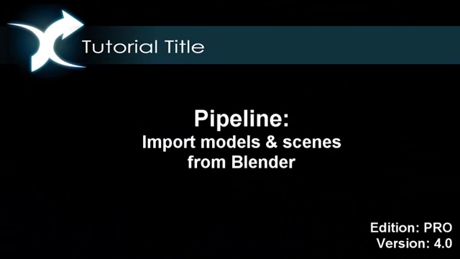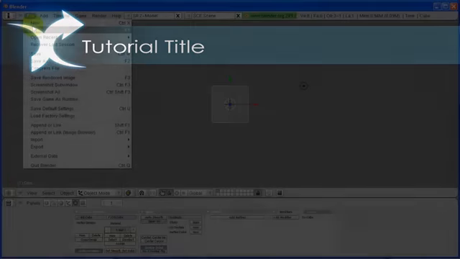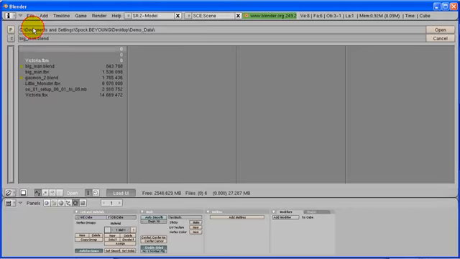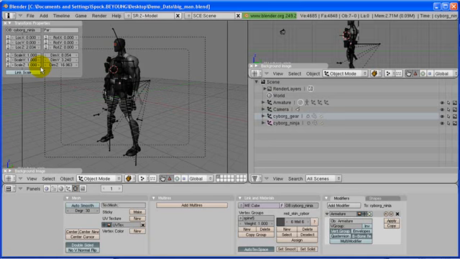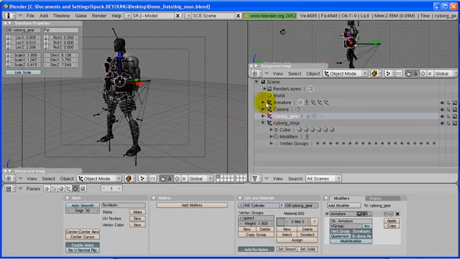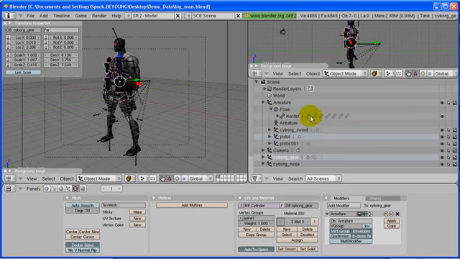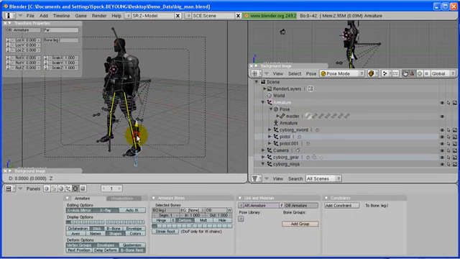In this video, we will quickly go over how to import models and scenes from Blender into iClone by using 3DXchange4. To begin, open an already made scene in Blender. You may edit the character and animate as you like. We do recommend that you make sure your character is properly rigged before you export it into iClone.